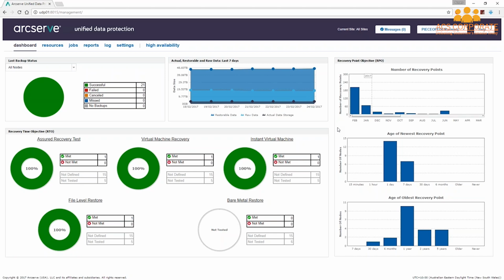From an additional new components in the dashboard, on the far right we have the recovery point objective dashboard. This simply shows how many recovery points I have based on time. So the first one shows how many per month. The middle one shows the age of the newest recovery point. So you can see here I don't have any recovery points or backups that were made in the last 15 minutes. I don't have any that were made in the last hour. But I do have 14 that were made between 1 hour and 1 day ago. And then I have an additional 7 recovery points that were made between 1 and 7 days ago. They're the newest ones that were taken.